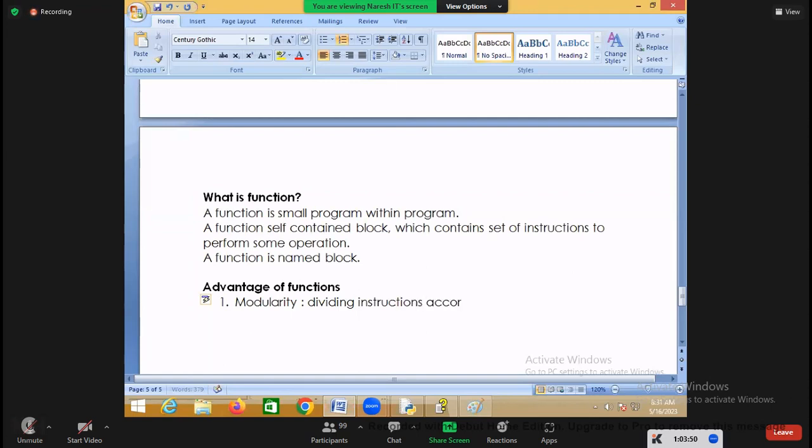Instructions. You are dividing instructions according to their operations into small pieces, dividing instructions according to their operations.